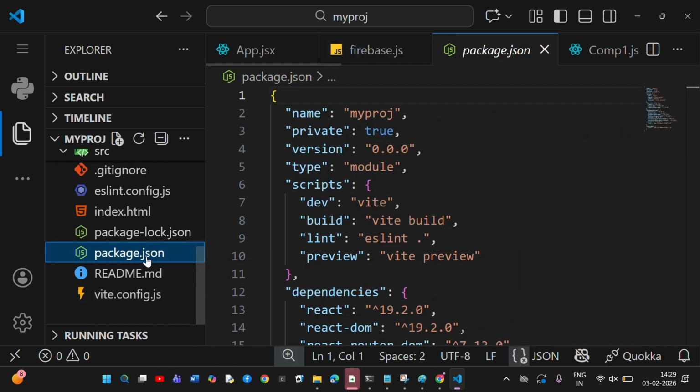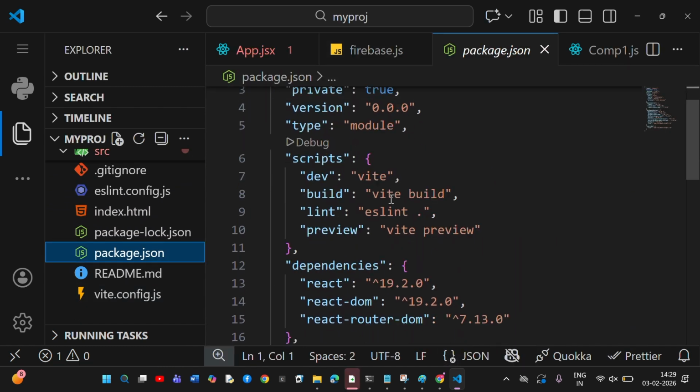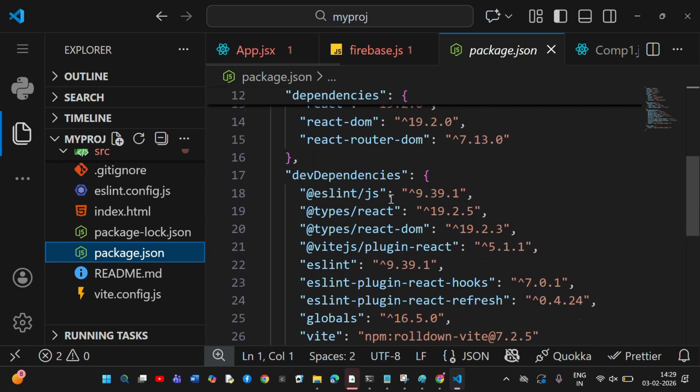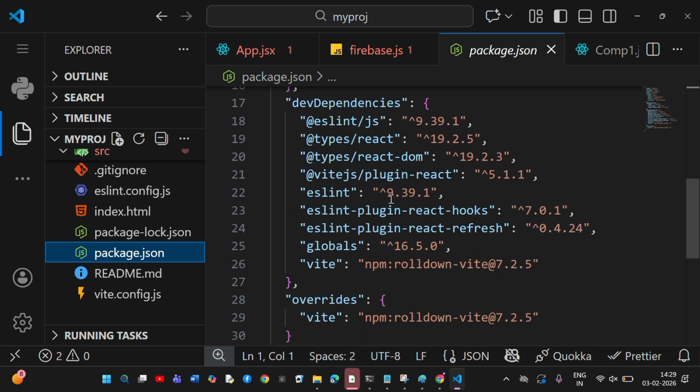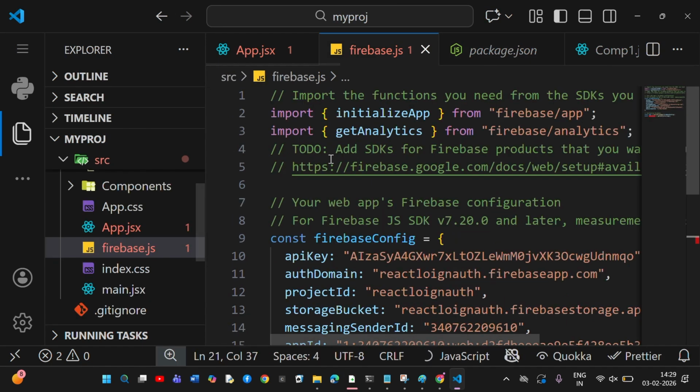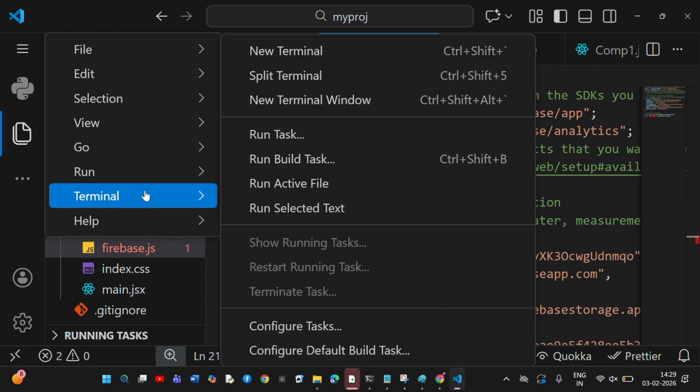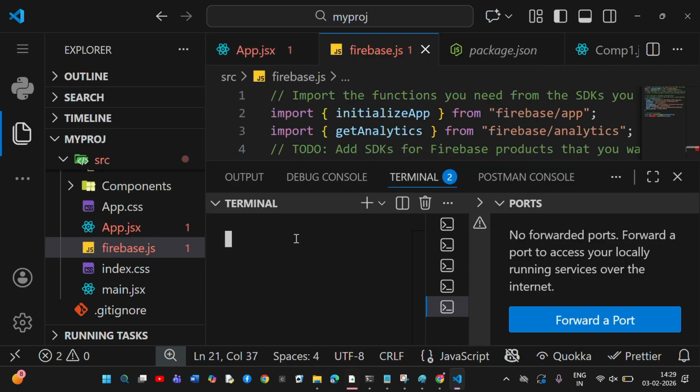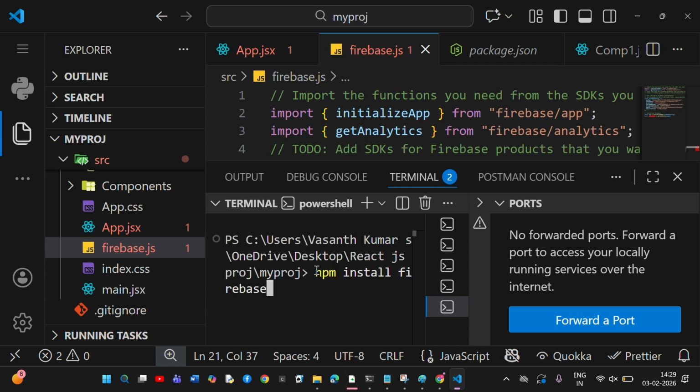Now importing is mandatory. Come to package.json and check whether Firebase is added or not. Still not added. It takes time. See, it is throwing an error. Can you see it is throwing an error? Why? Because Firebase is not added. Let me open this. Is it getting installed or not? Done. This is our first step. Okay, now it takes some time, I think.